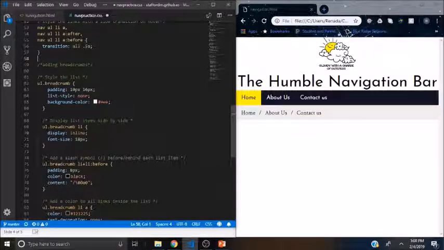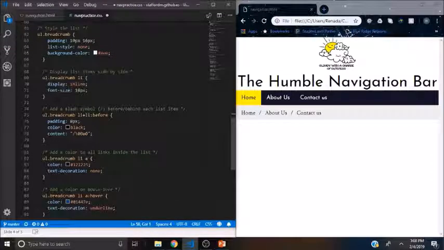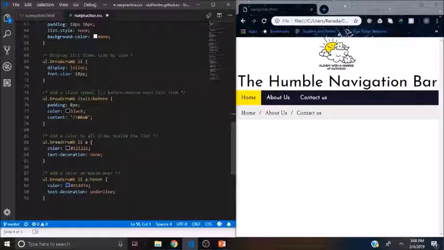This gives a slash symbol before and behind each list item. As you can see, we're using an unordered list with the class breadcrumb, and we're also adding it to all the list items, I apologize. We're also adding some color, making sure there's no text decoration. And this last one, the current one, will have an underline. Notice how it's underlined when you hover.